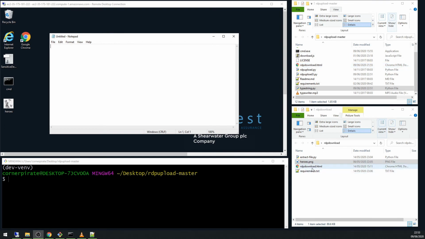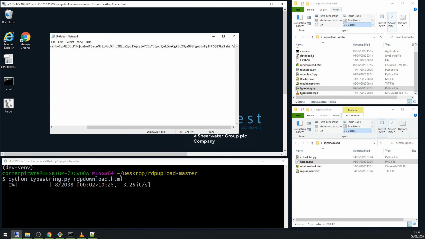So what I've done is I've copied RDP download from this folder into RDP upload, so that I can then use the type string. So type string .py is a version of RDP upload where effectively it just wraps a file in a JavaScript document.write command. So if we hit enter and put this in here, you'll see it starting to upload it. Document.write, atob means do a base64 decode, and it's just chucking it in there. So obviously that will take about 10 minutes for the tool to be chucked up, so we're not going to watch all that.